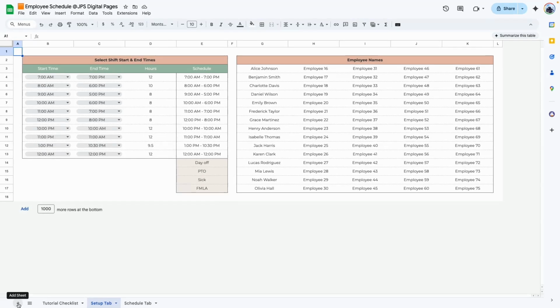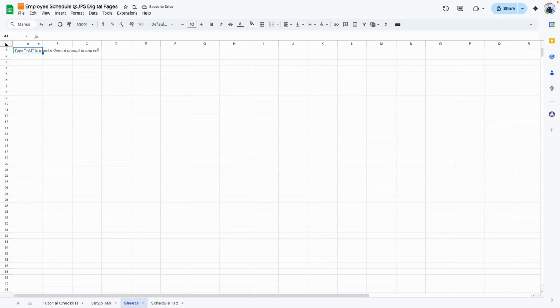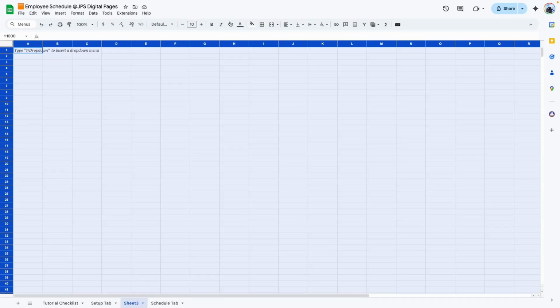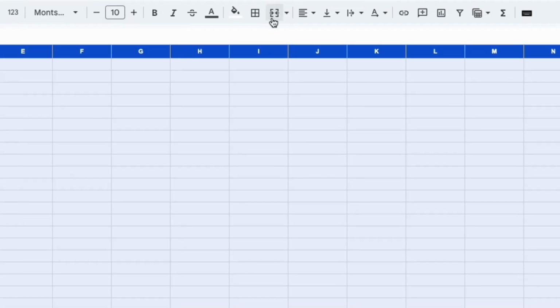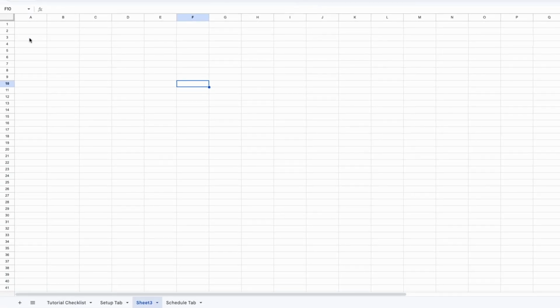So start with a blank sheet. The first thing I usually do is to clean it up, and that means that I'm going to select the entire sheet, change it to the font I like to use, change the alignment. I'll change it to center and this middle alignment. And then I like to remove the excess rows and columns. So let me show you what I mean by that.